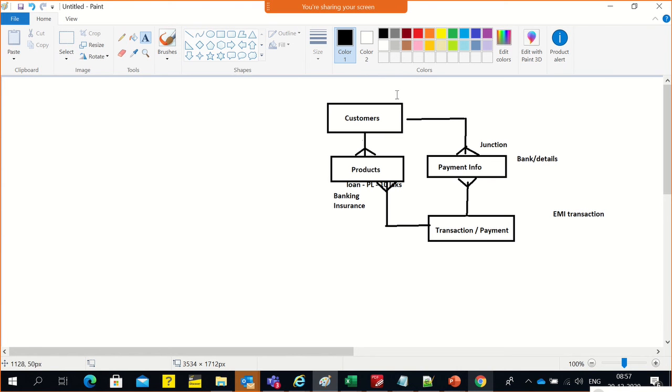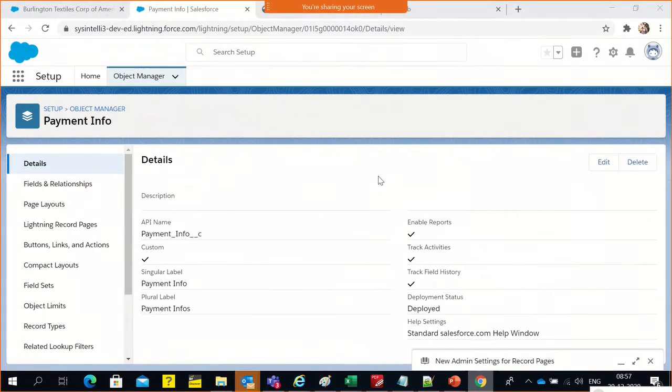So ideally, these are the more important criteria we have: customer, products, and after the products, some transaction will be there. For the transaction, which part of the transaction we're choosing, payment info, these are things required. Sorry, okay with this?